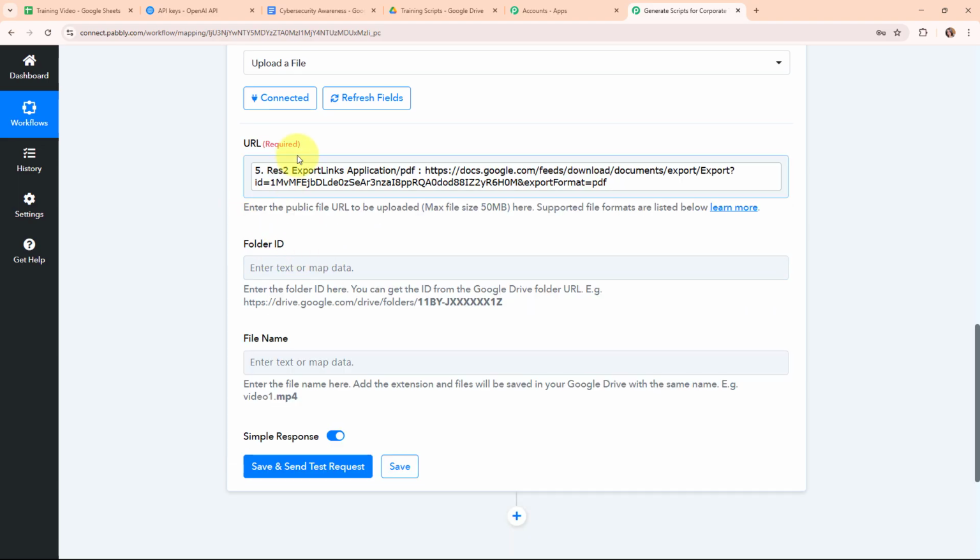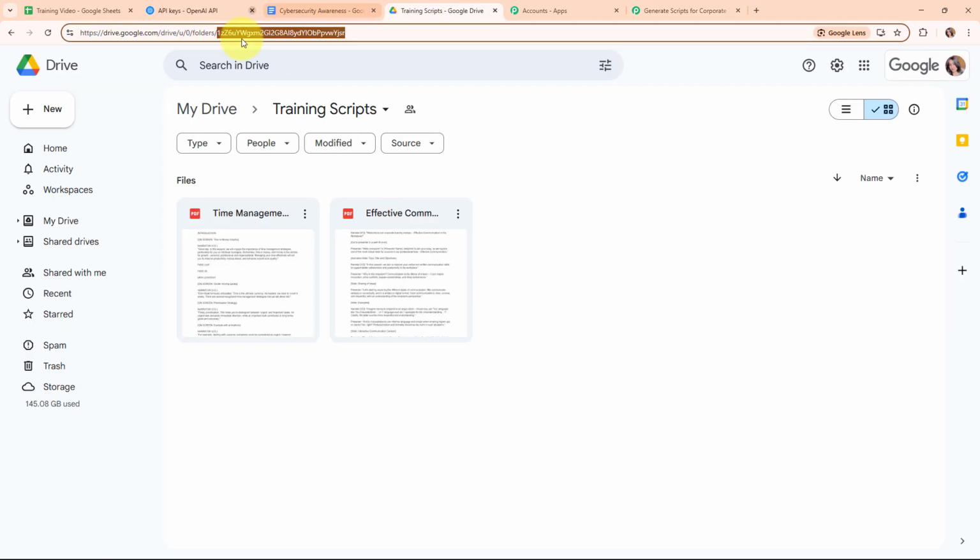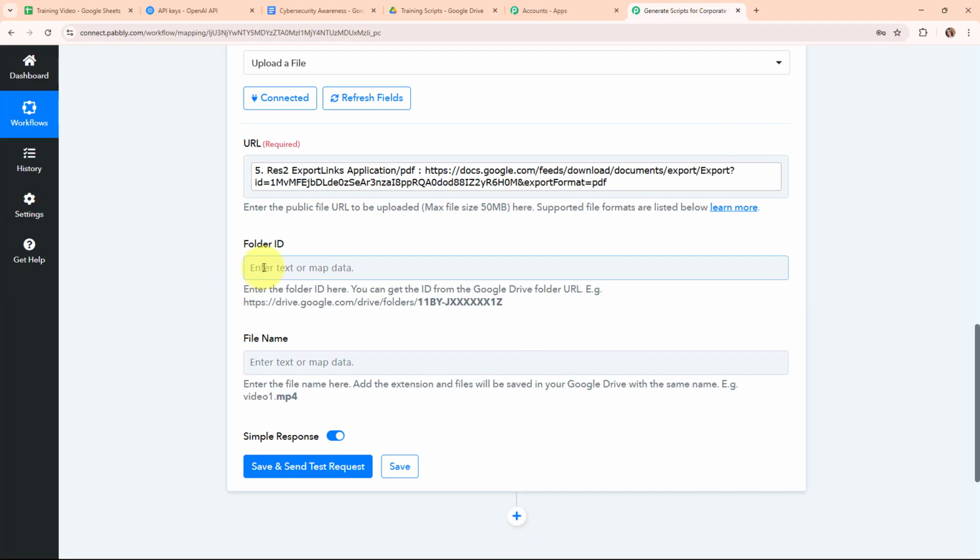And then here it is asking me to enter the folder ID. So now here it says enter the folder ID. Here you can get the ID from the Google Drive folder. So here to get this folder ID, let me take you back to my Google Drive account, and here you can see in the path URL of this folder we have received the folder ID. So I'm going to copy it, moving back to Pabbly's workflow, and here I'm going to paste the folder ID.